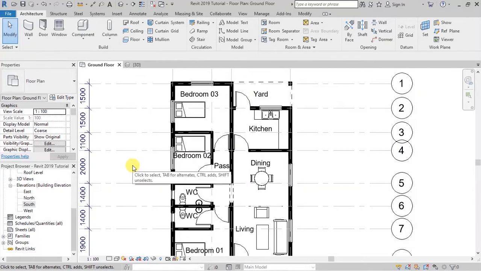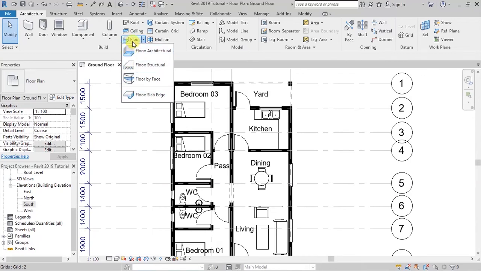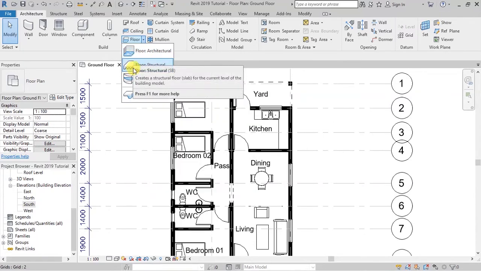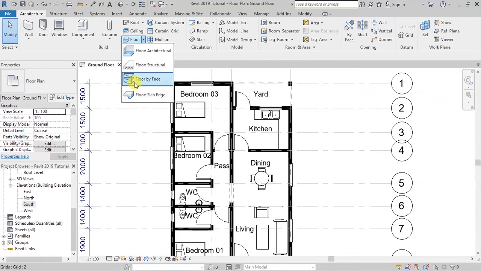So the ground slab for this structure is going to be an architectural floor, and that is accessed under the architecture tab. If you click on the architecture tab, here under floor, there is this drop down arrow here, and that allows you to create 4 types of floors. We have a floor architectural, you have a floor structural, you have floor by face, and floor by slab edge.